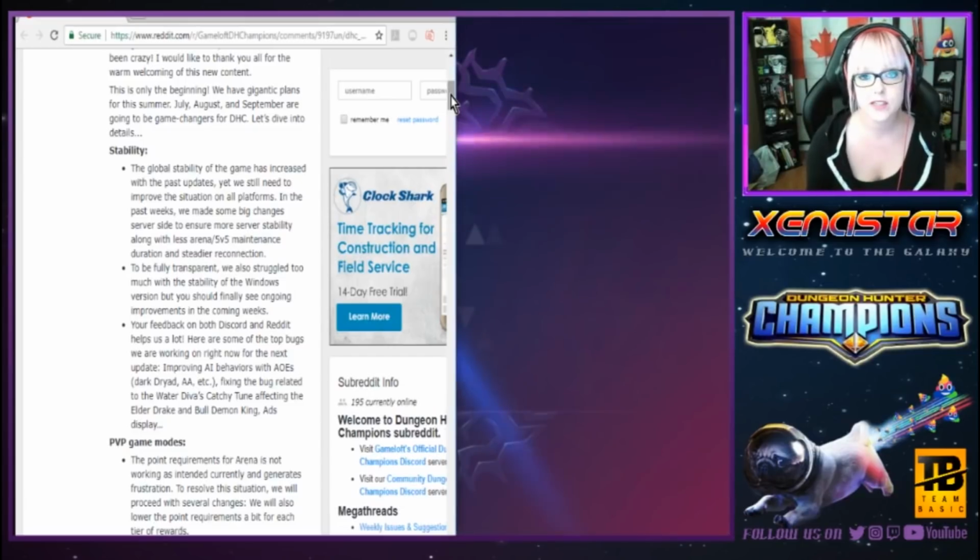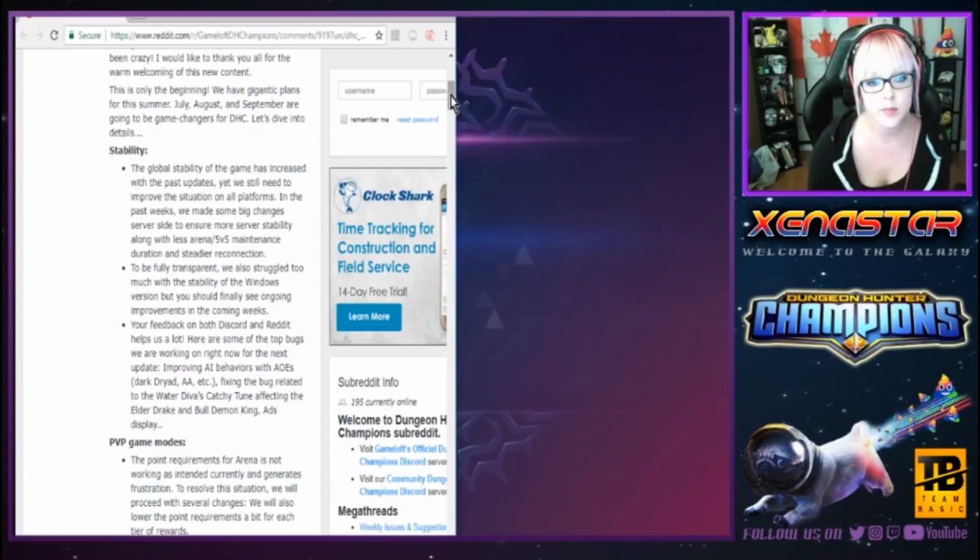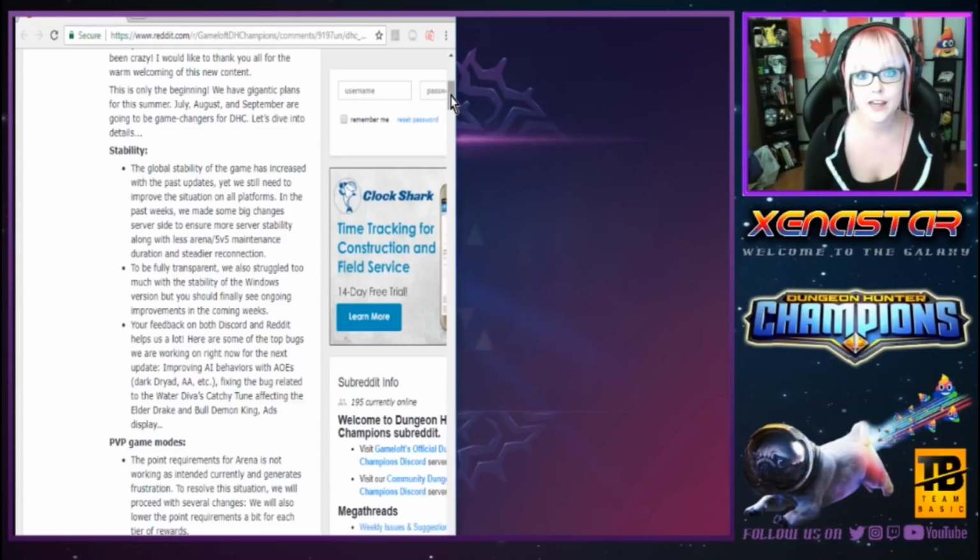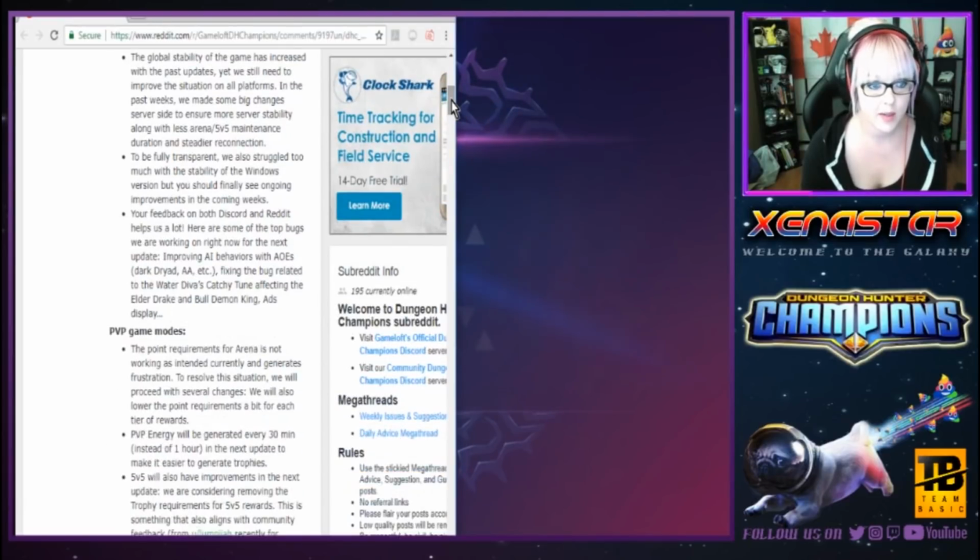Obviously, that's one of the biggest areas of focus, because if the game isn't stable, if the play modes aren't stable, it's going to be hard to basically retain your players. Okay, so lots of arena and 5v5 maintenance, which is exciting. We also struggled too much with the stability of windows. So true. I always found, and I'm sure a lot of you guys, in PvP and windows was really, really hard. It would always crash. So I'm looking forward to having that be updated in the upcoming update.